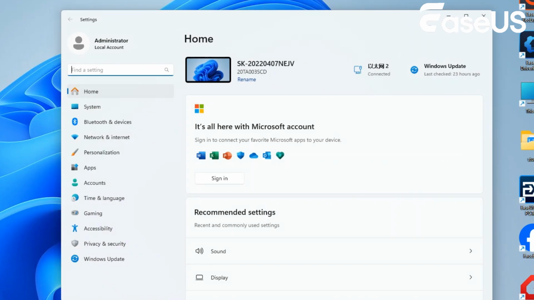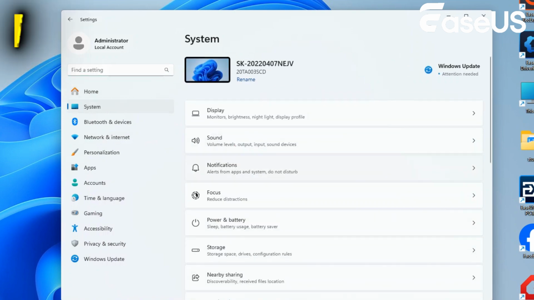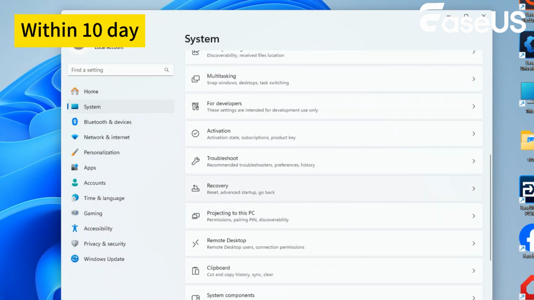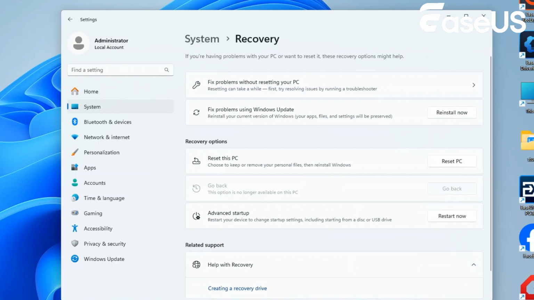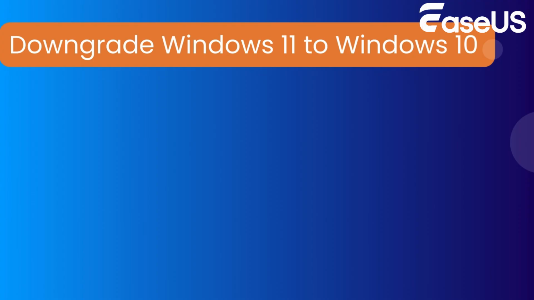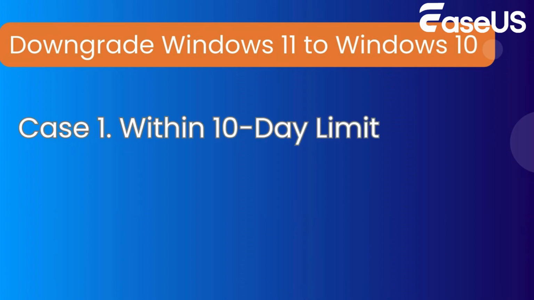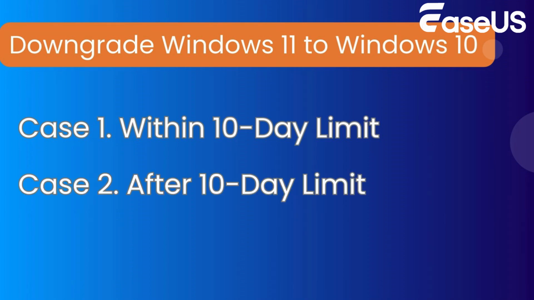After upgrading to Windows 11, you have a 10-day grace period to revert back to Windows 10 by clicking the Go Back in Settings. If you attempt to roll back after the 10-day limit, you will need to do a clean install of Windows 10. This video elaborates on the two cases and offers step-by-step guides on them. Case 1. Downgrade Windows 11 to Windows 10 within the 10-day limit. Case 2. Downgrade Windows 11 to Windows 10 after the 10-day limit.